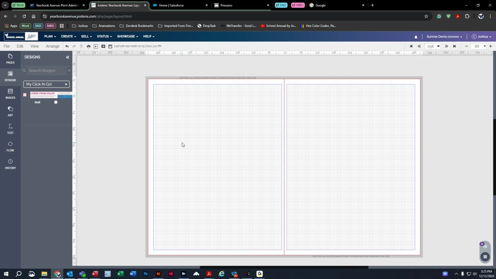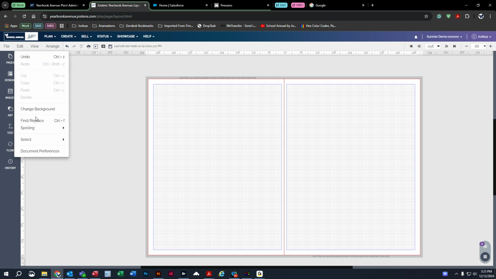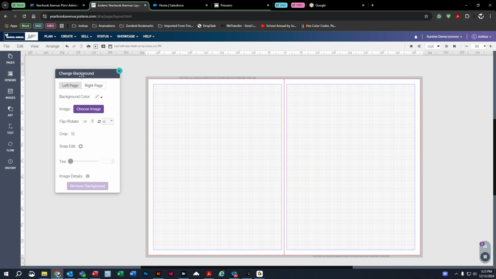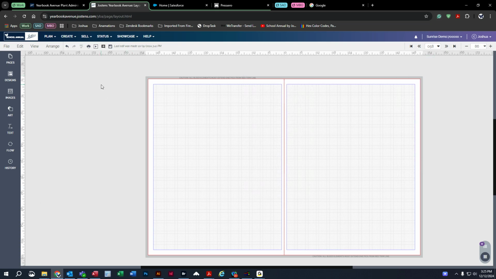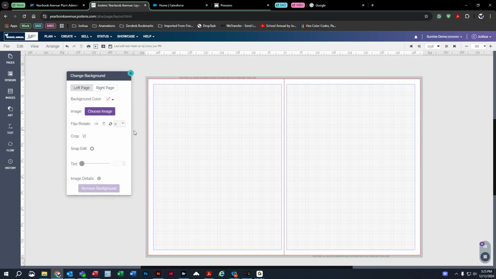All right, let's go ahead and talk about backgrounds. So backgrounds will have to be placed on each page individually. To place a background on there, there's two ways to do it. One is to go to Edit, Change Background, and you'll get this little pop-up right here. Or you can right-click, Change Background, and you'll get the same pop-up.